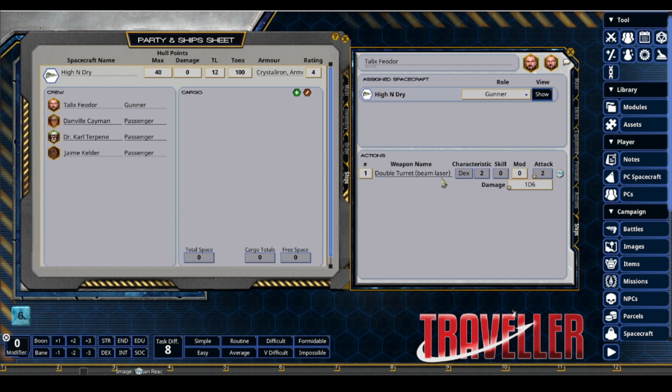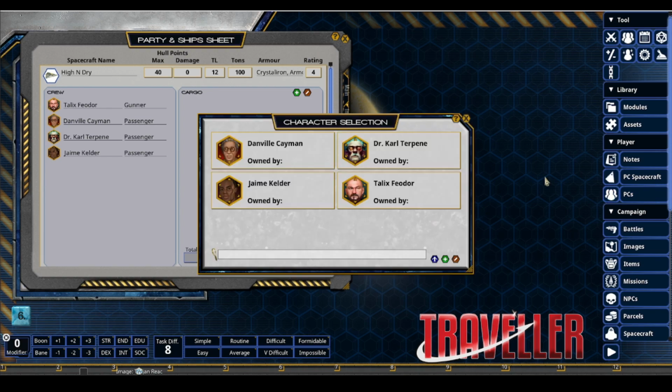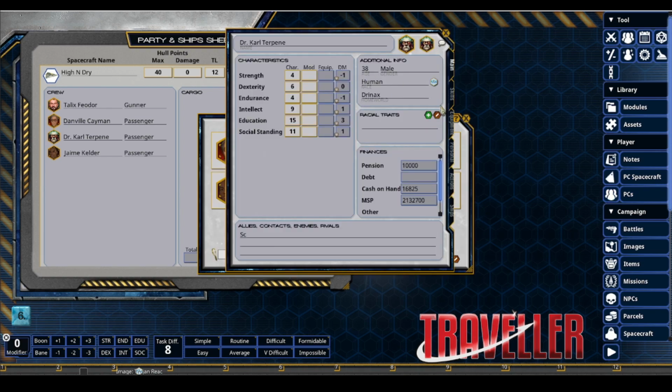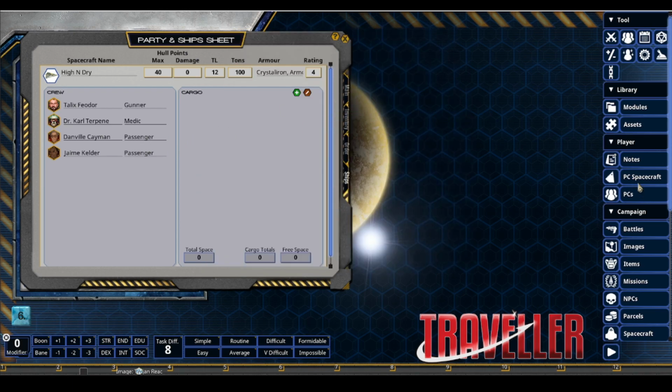So here we go. Talix is at the stick there. We're just going to leave him. We could get the other characters involved. They should be doing crew stations as we go through this. So I could assign Carl. He'll be the medic. Go to ship. He'll be a medic. All right. We'll have Danville be something, an engineer or the pilot, because those are two critical positions.